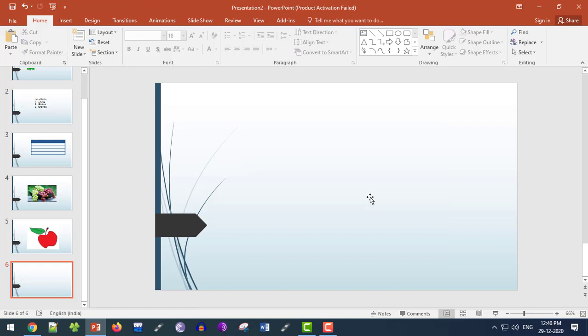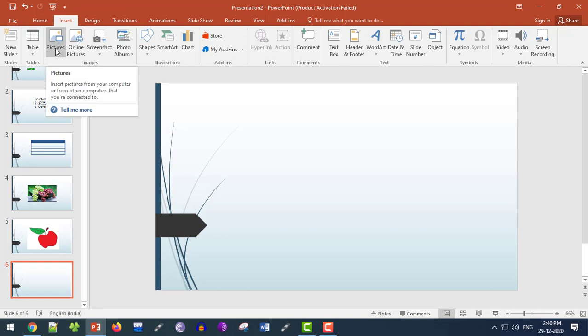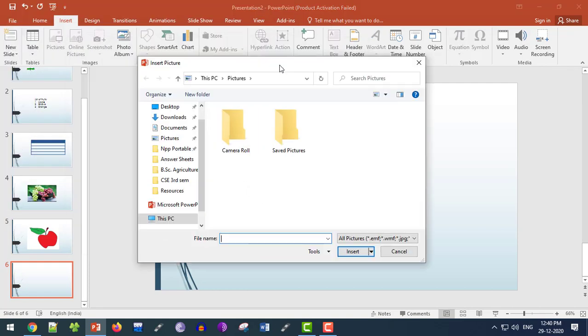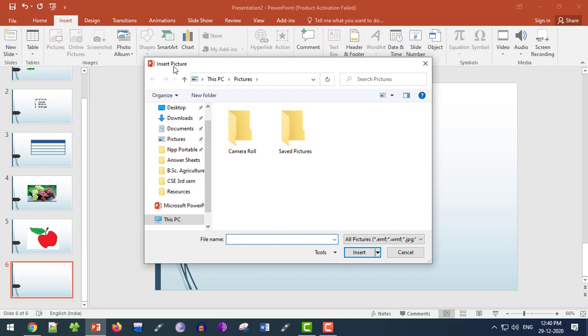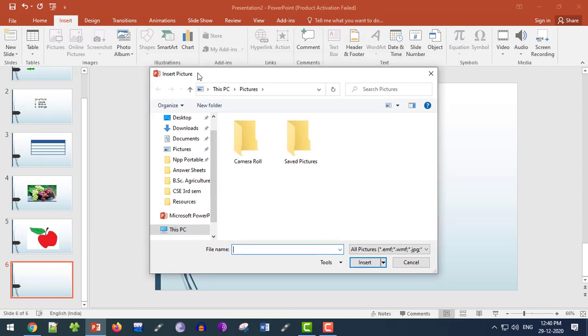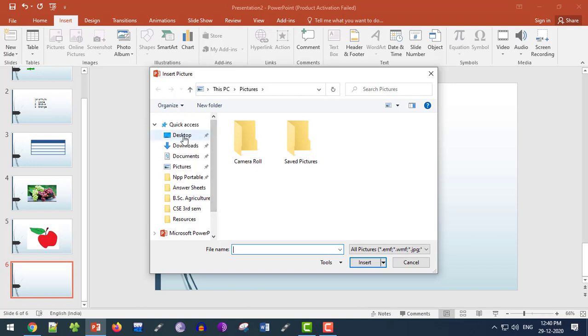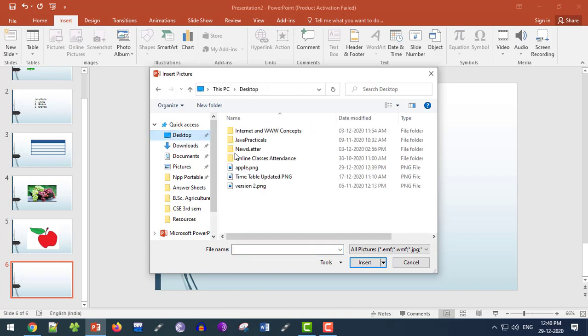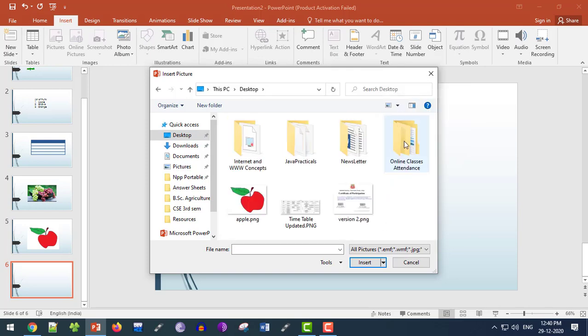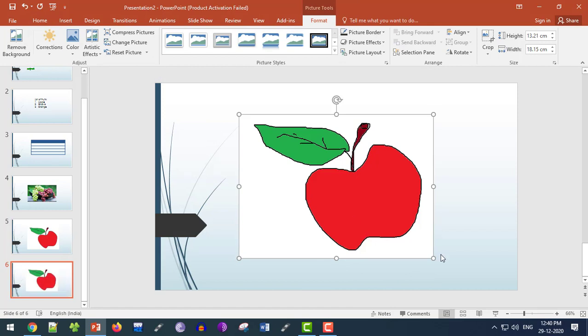In PowerPoint there is an option also to insert an image. We just go to the Insert tab, and there is an option called Pictures. I click on Pictures, and this is the dialog box asking you for the location of the image you want to insert. As we previously created an apple image and stored it on the desktop, I choose Desktop, and this is my image. I click on Insert, and voila, we have our apple image.